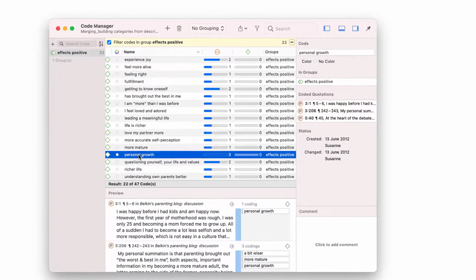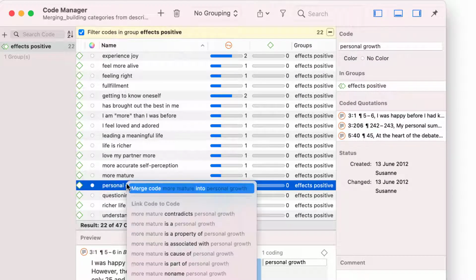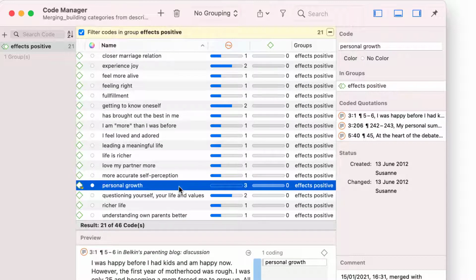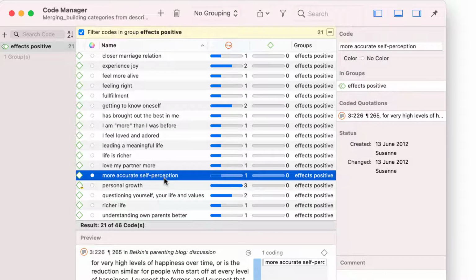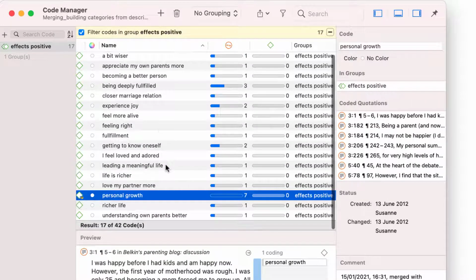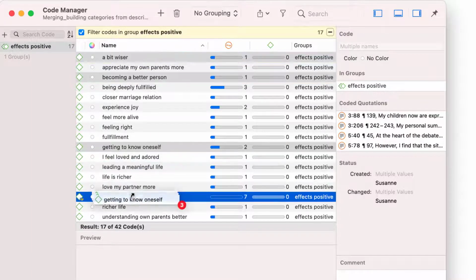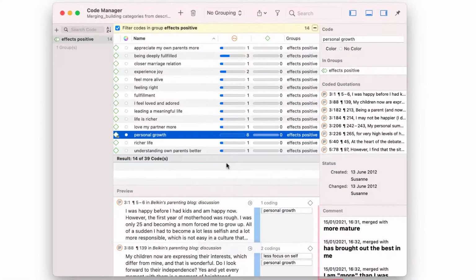You may have noticed that a number of codes refer to personal growth. Let's select them and merge them with the code personal growth. You can do this via drag and drop. You drag all codes that you want to merge onto the code that you want to keep. You don't have to be afraid of losing something. ATLAS.ti automatically adds all codes that you merged into the code comment field.